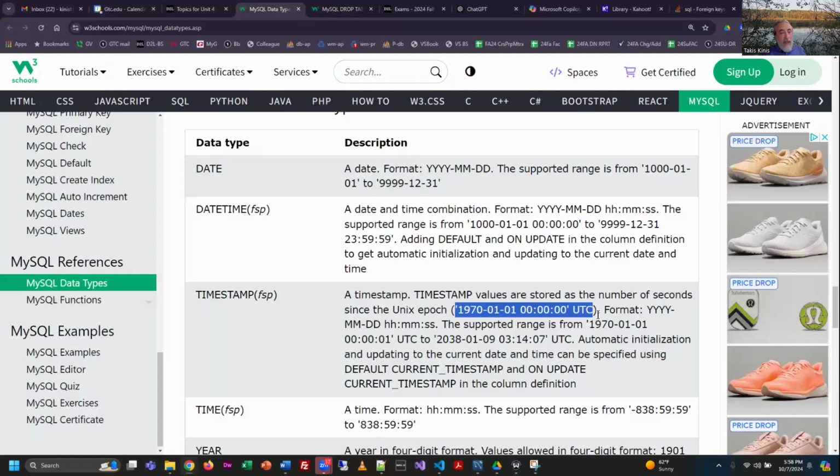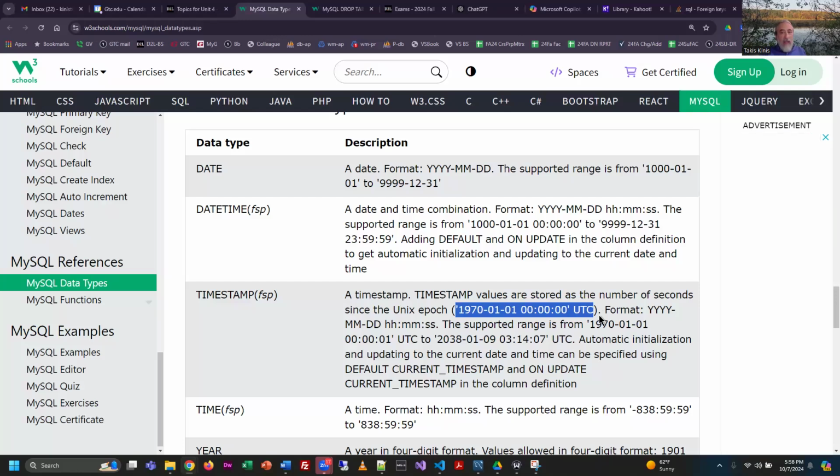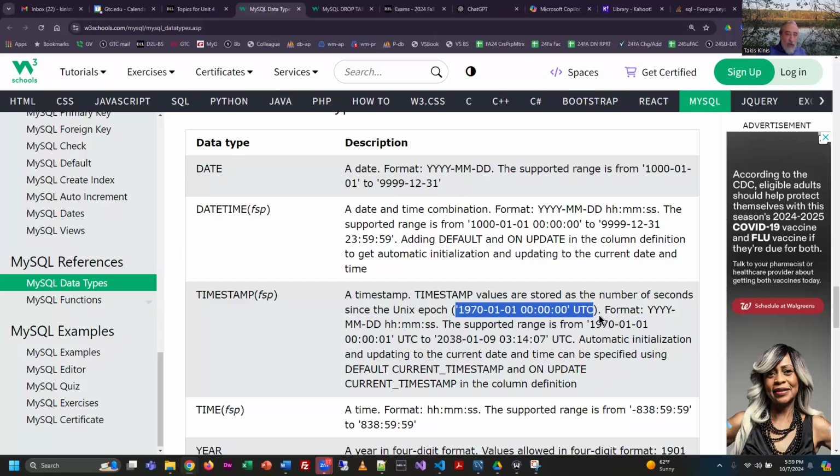If you had a retail store and the database is connected to your point of sale system, the moment a customer checks out, you're capturing year, month, date, and time. So you know exactly when it happened, right? Like, when was the sale processed, and it all travels with it.